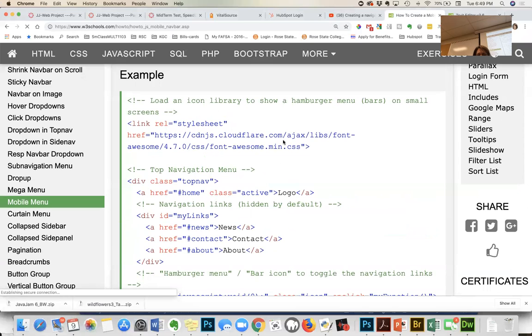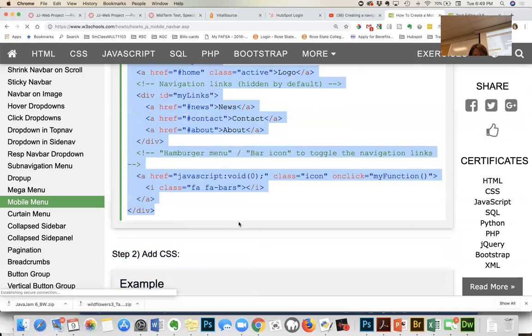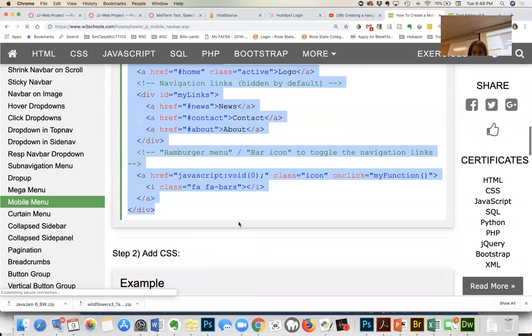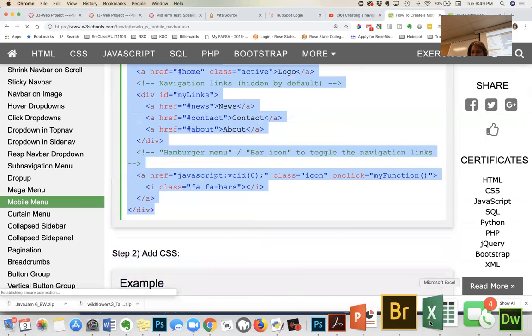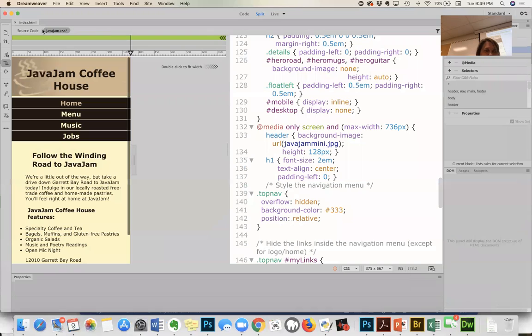Oh, this is an icon library. That's what that is. So we have to also load that so that the hamburger icon will come on there. Okay. I'm going to put all of this too. That's the HTML? Yes. I'm going to copy that. I'm going to have to move everything around, but I'm just getting it all over there.